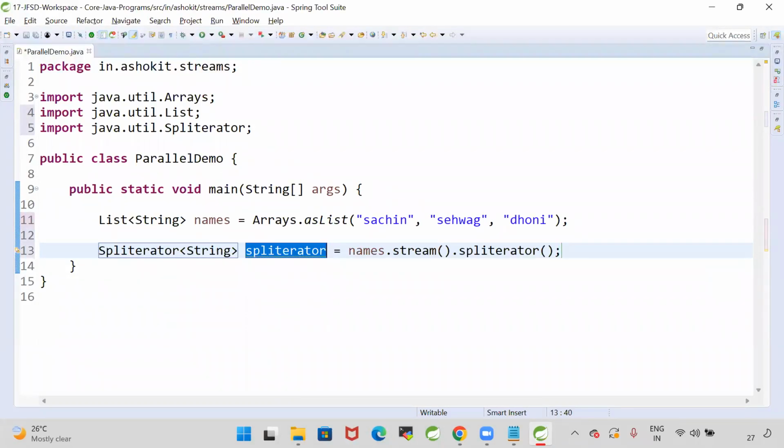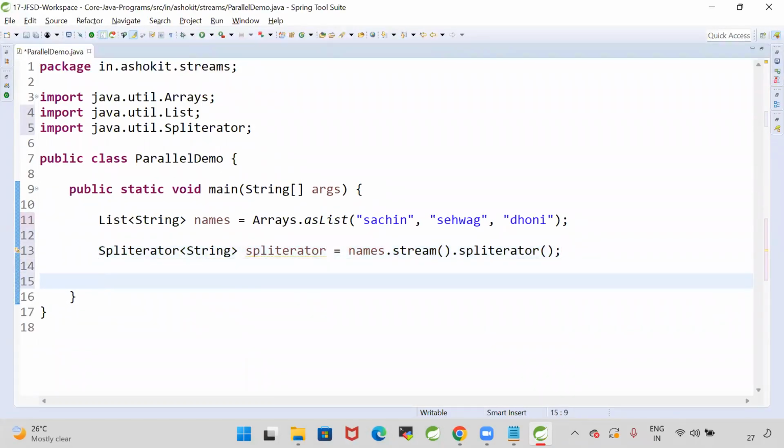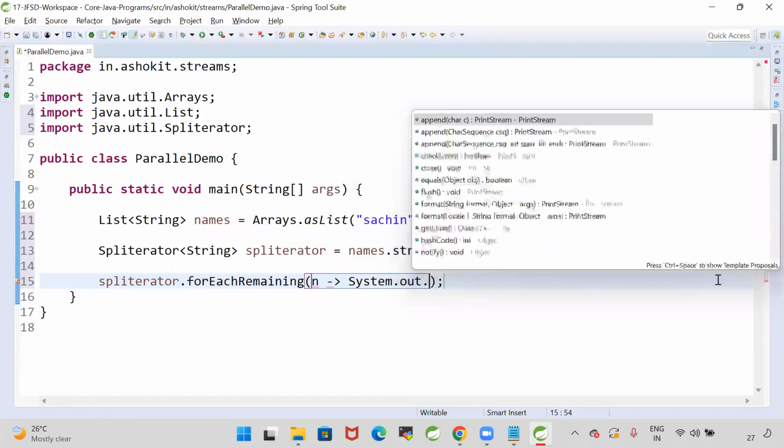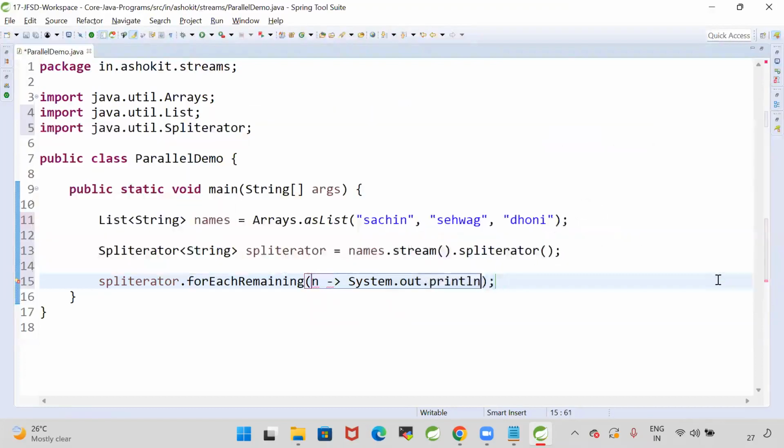It created a Spliterator object. Now using that Spliterator, forEachRemaining, we can print each name. We can print by using a lambda: System.out.println of that name, whatever we are getting.